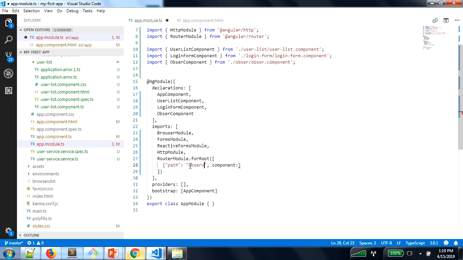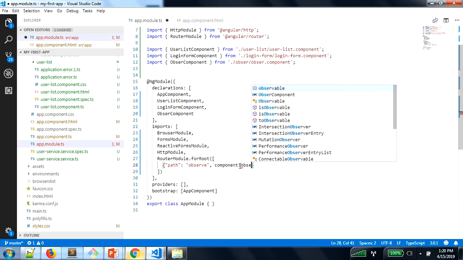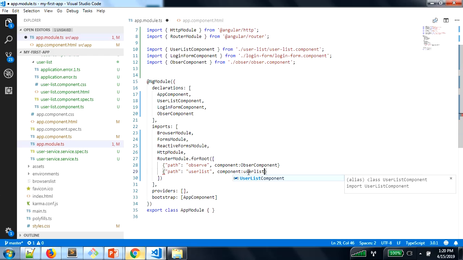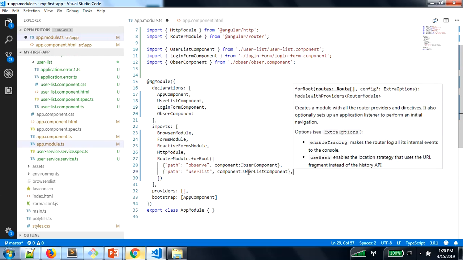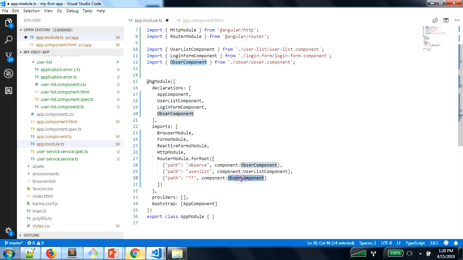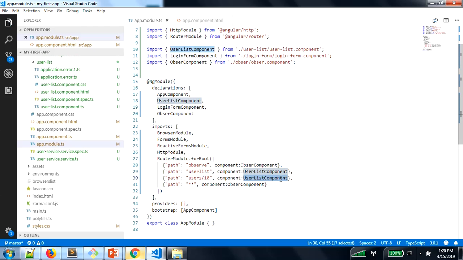Say if observe, I'm going to map it to the observe component, right? Likewise, if my path is user list, I'm going to map it to the user list component, right? Everything else is going to map to, say for example, the observe component itself. We can also define routes like that. Now you have created the configuration for your route.